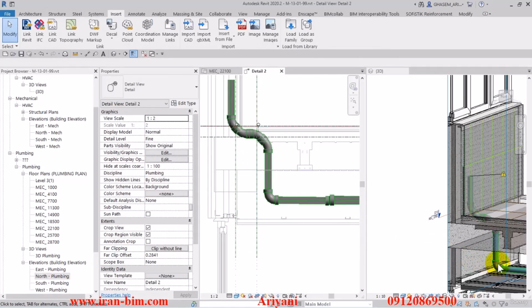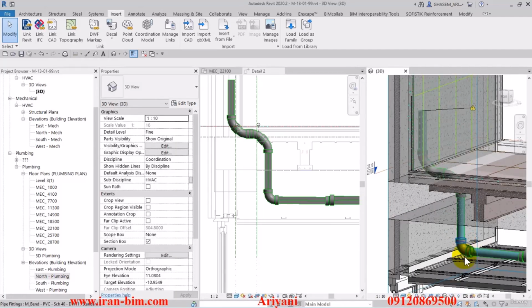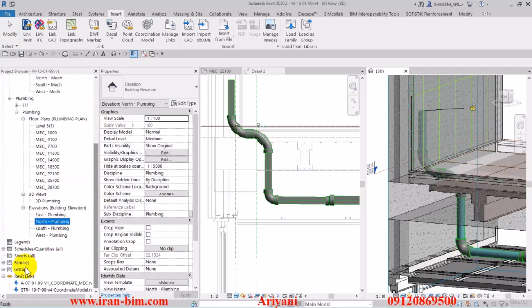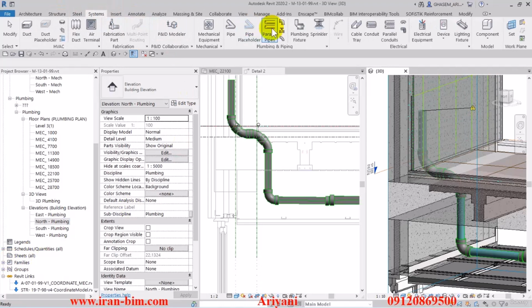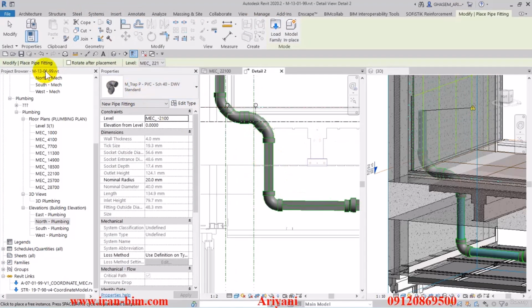And another point that I should mention is that none of the families that are existent in the Revit file itself have any materials assigned to them. We need to assign them a material later on ourselves. So from the system tab, I'll select the fittings tool, and now you can see the siphon has loaded up.